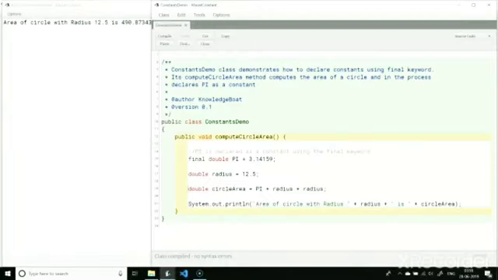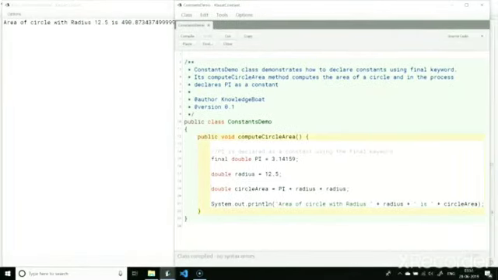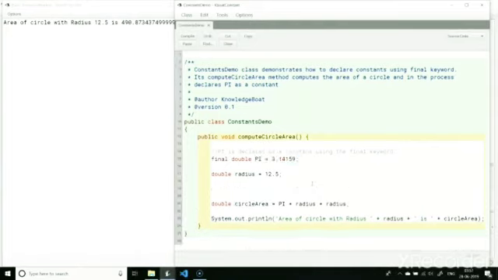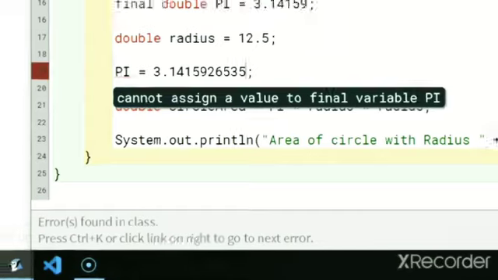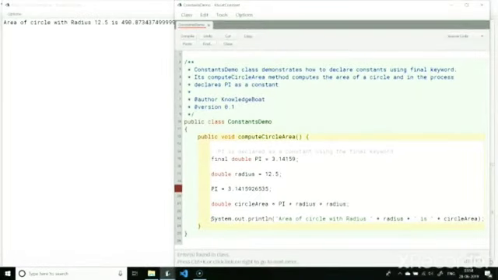Let me bring back the code. Now let me try to change the value of pi. This is flagged as an error. The compiler is not allowing me to change the value of pi as I have declared pi as a constant using the final keyword. Let me comment out this line. That's all I had to say about constants for now. We will look at final keyword again when we discuss classes.